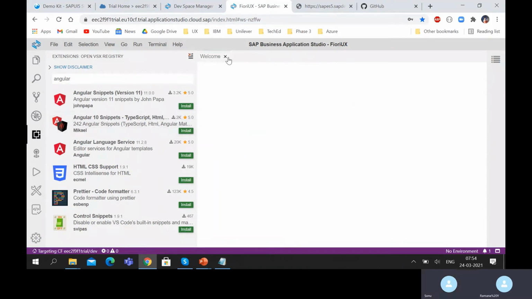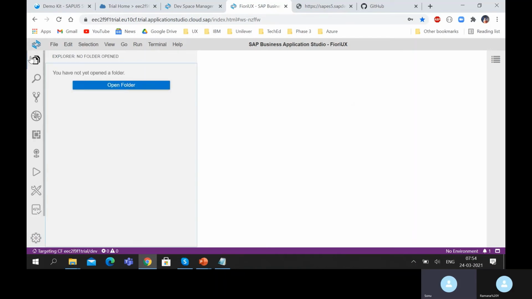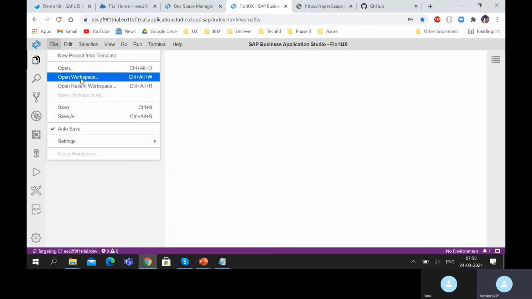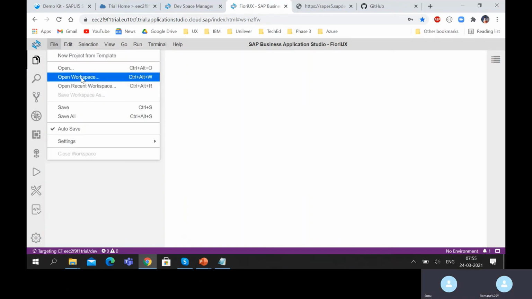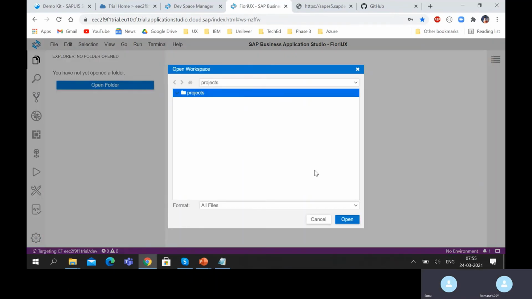It says the project is created. I followed the same steps you showed in Visual Studio to create a quick app, but it says it's created and I don't see it on the left. You have to click File, Open Workspace, and then you'll have your projects. Whichever project name you have given, select the name and click Open. Just go to File, Open Workspace, and then projects. Yes, I saw it. You can just select the project.